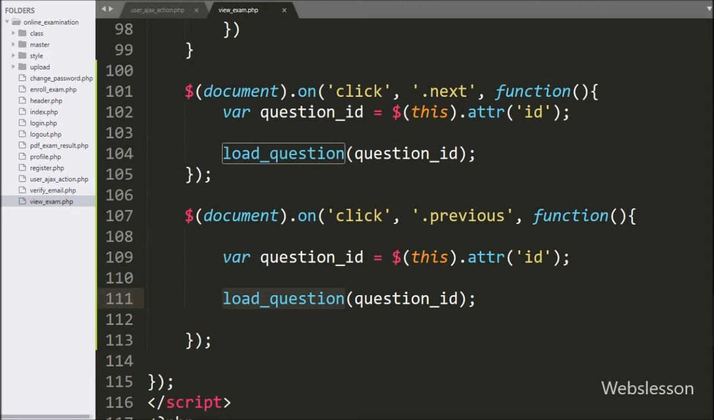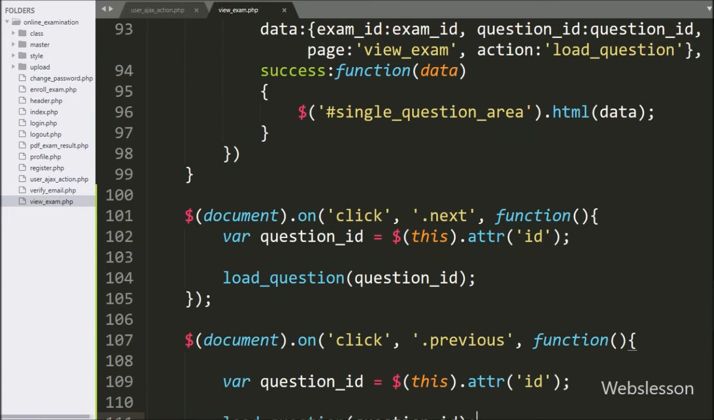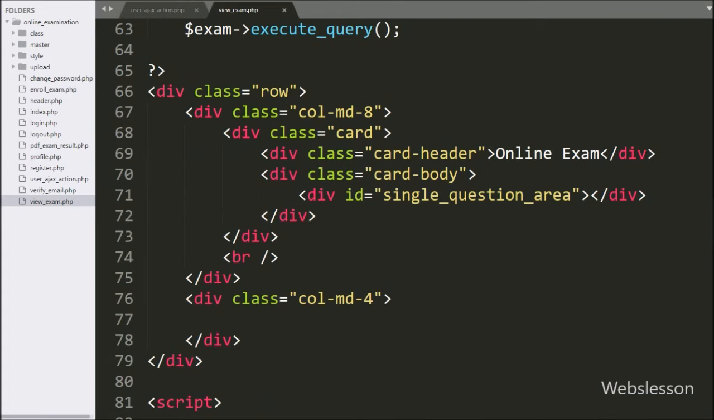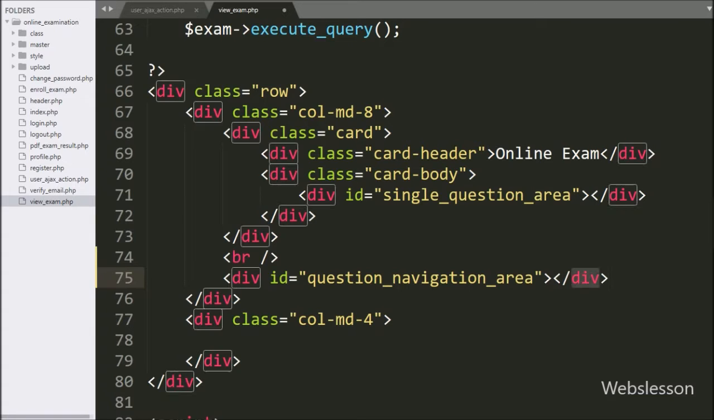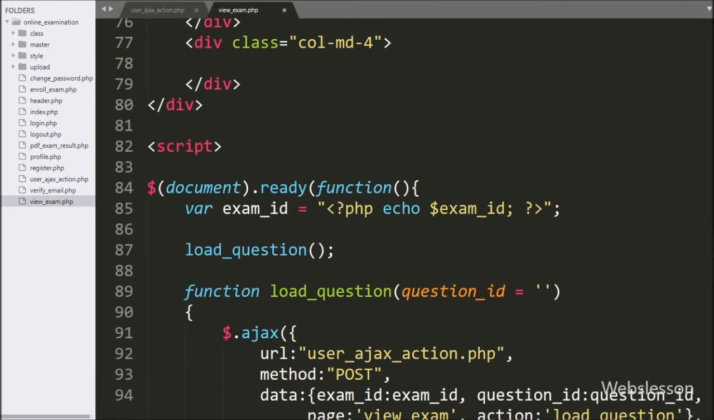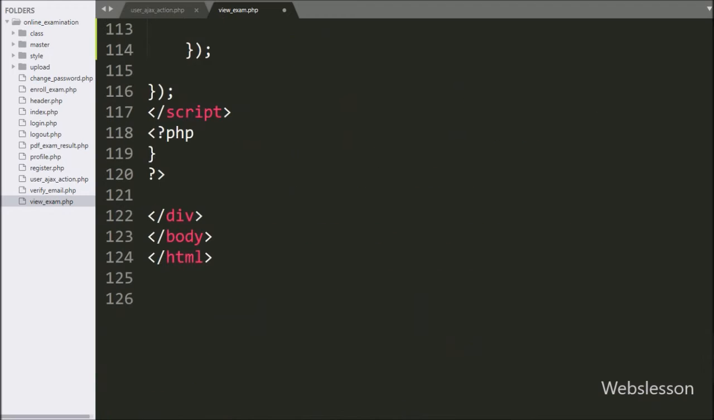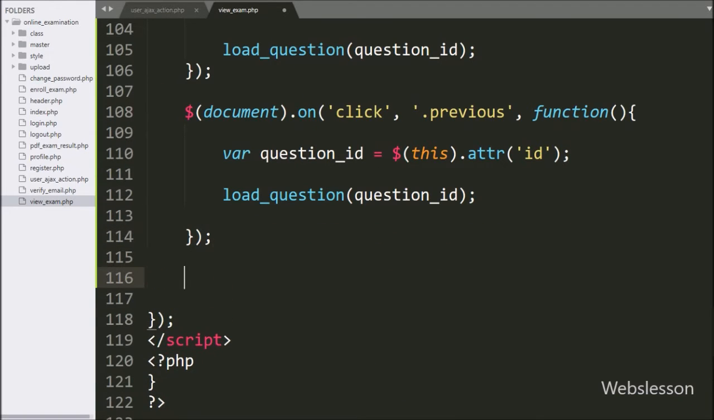But suppose the user wants to go directly to a particular question number. For this, here in the view exam.php file, we have made one division tag with id equal to question navigation area. Under this tag, we will make the question navigation to go to any number of question. Now we go to the jQuery code, and here we have made a question navigation function.